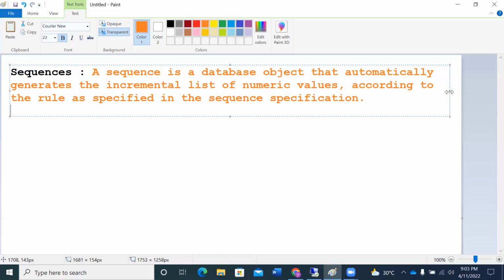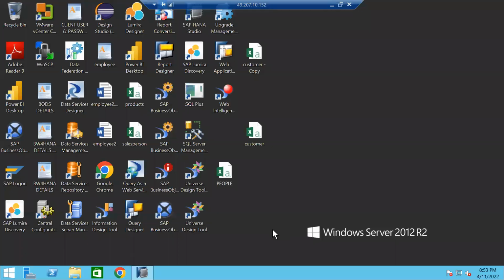So a similar concept here in S4 HANA is called the sequence. So basically it generates an incremental list of numeric values as the sequence, right? So let's see how that works.